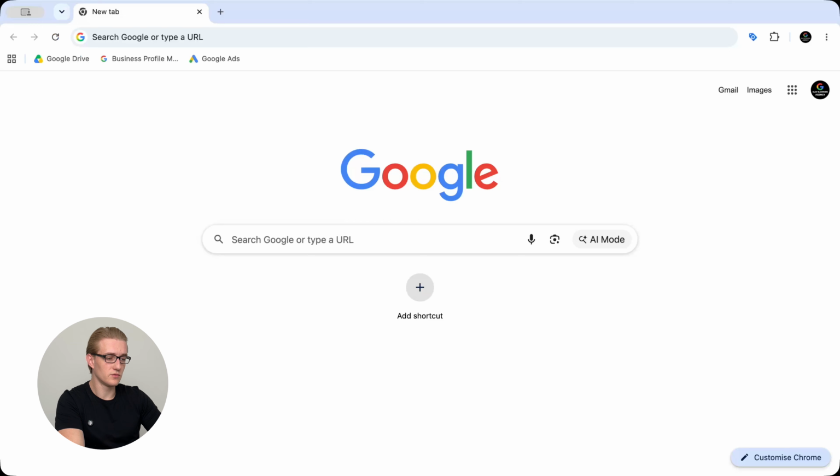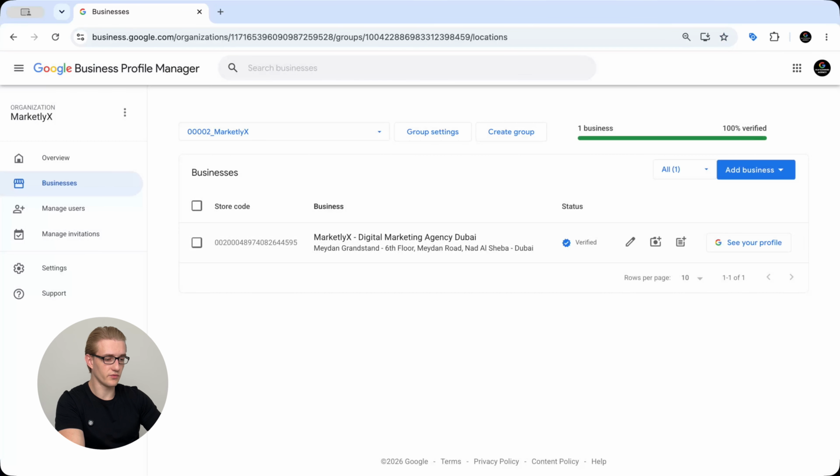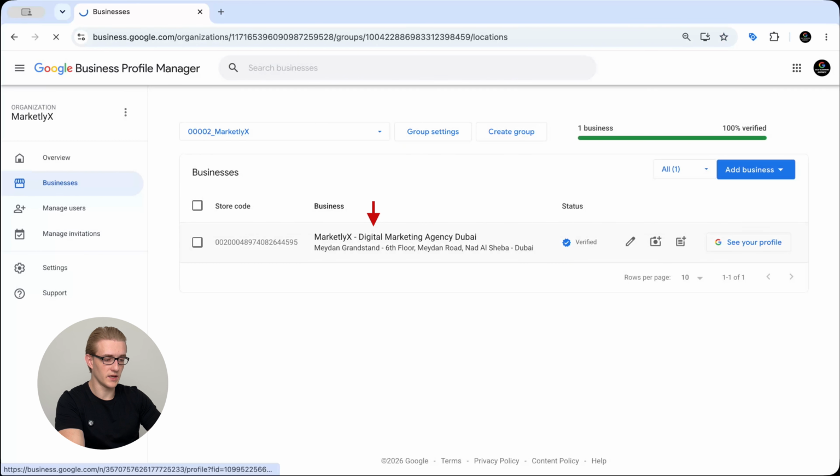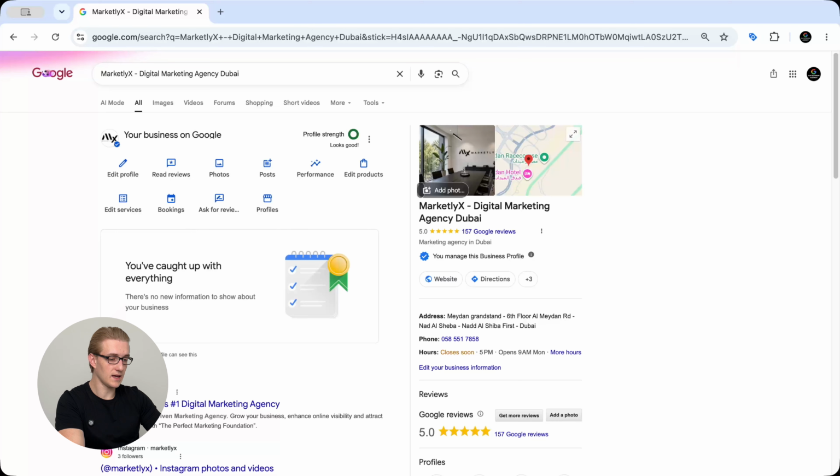The first thing you need to do is open your browser and log into the Google account connected to your Google business profile. Once you are logged in, go to business.google.com. At this stage, you will see one of two things. If you land on a page showing a Businesses tab open, select the profile you want to manage. If you are taken directly to your Google business profile dashboard, you can continue.